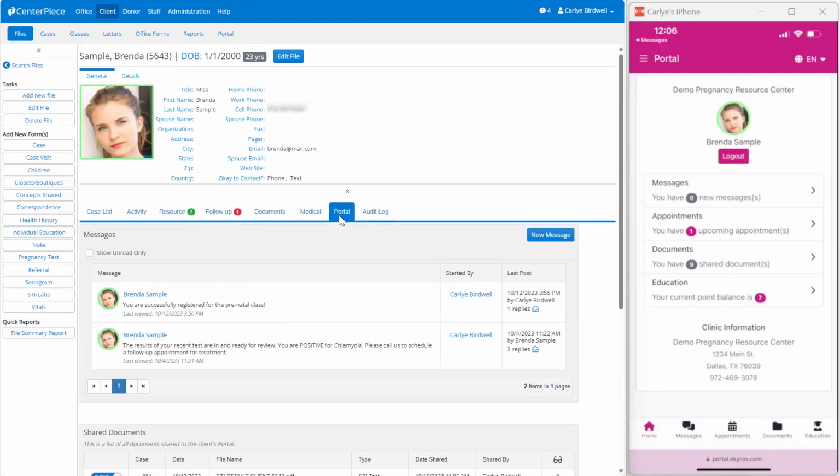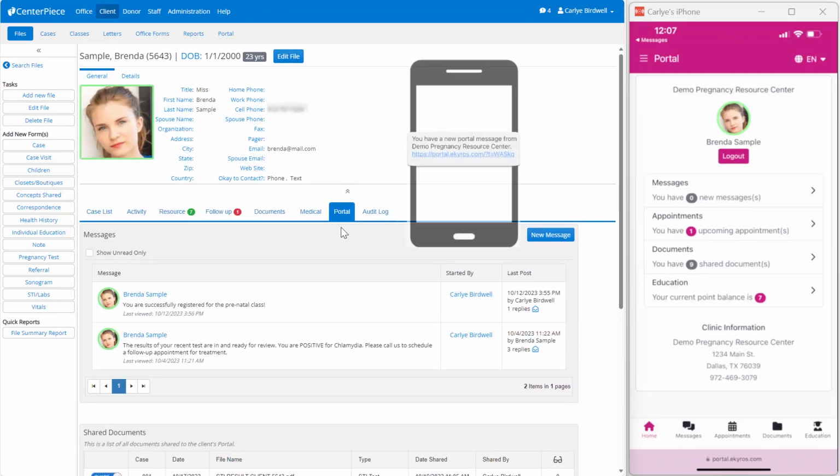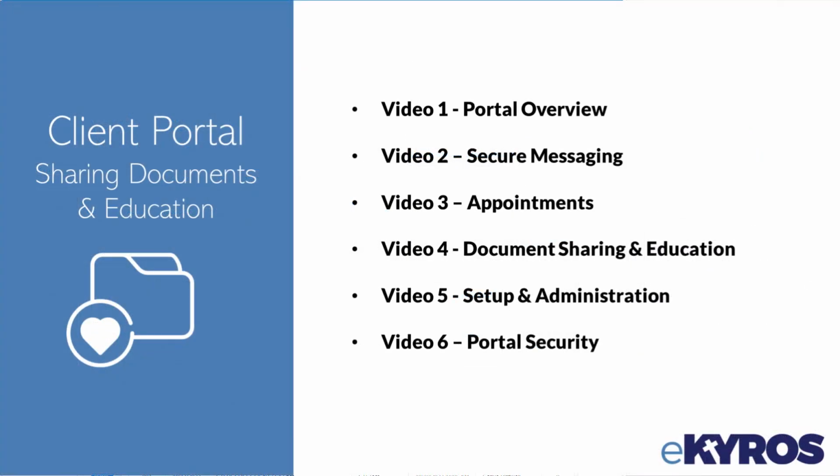Now, at this point, because I've shared these documents with Brenda, I would want to send her a secure portal message that documents had been shared to the portal and ask her to log in to view the documents. But for time purposes, I'm not going to walk through that step right now. If you need help with that, however, please review portal video number 2, Secure Messaging.